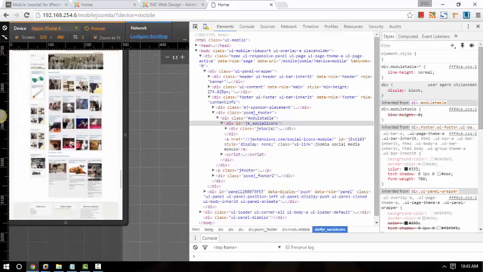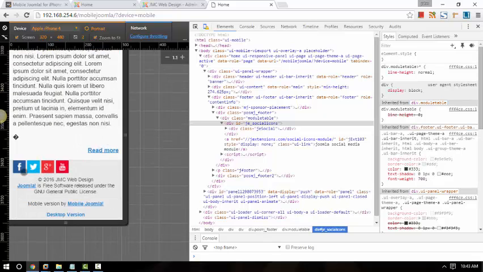I installed it on my footer. There you go. It's not really that good looking because it's not centered. So that's our job right now, to make sure it's going to be centered using CSS codes, or applying CSS to our mobile Joomla template.